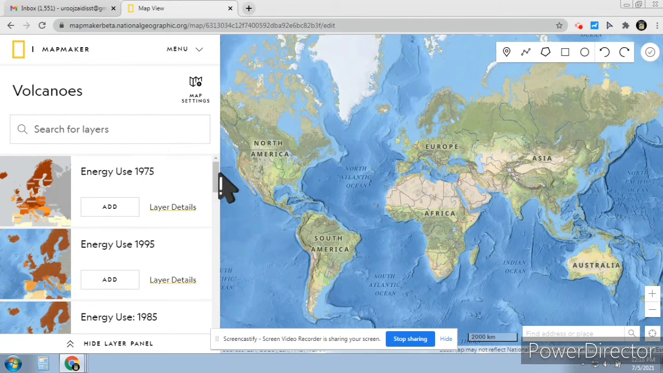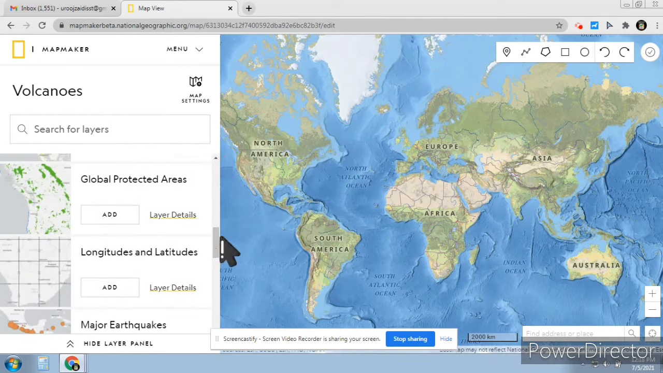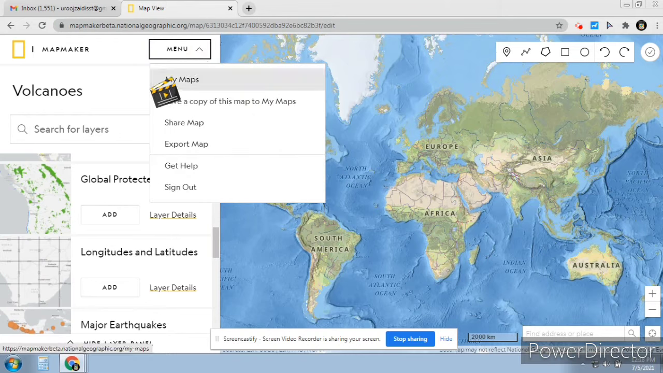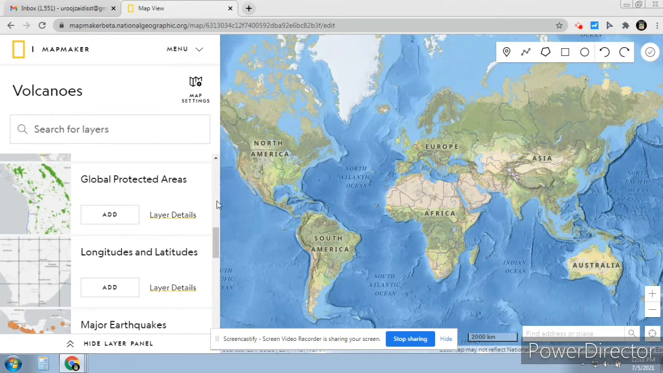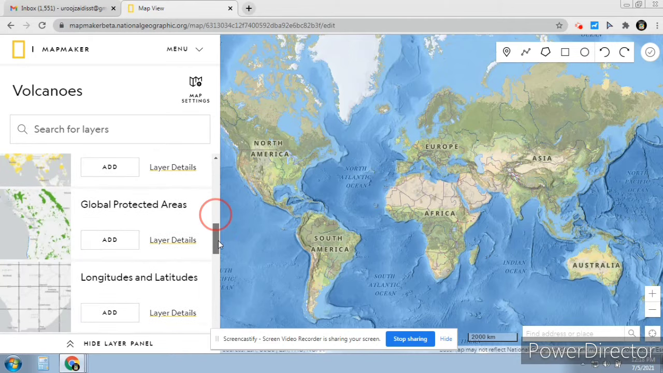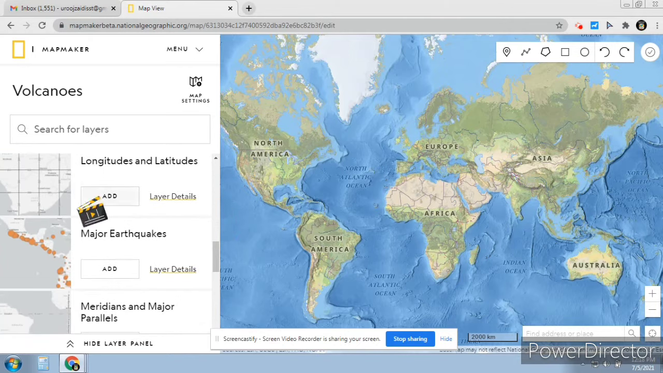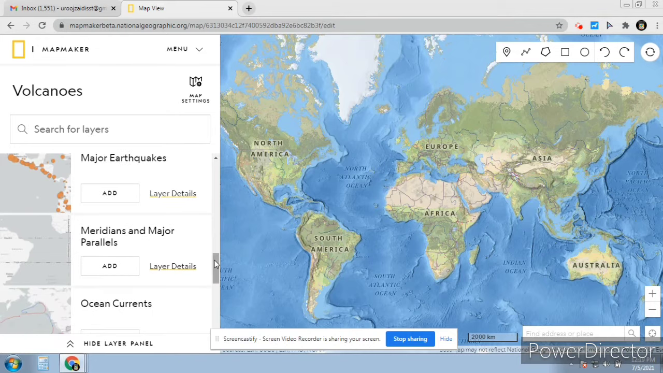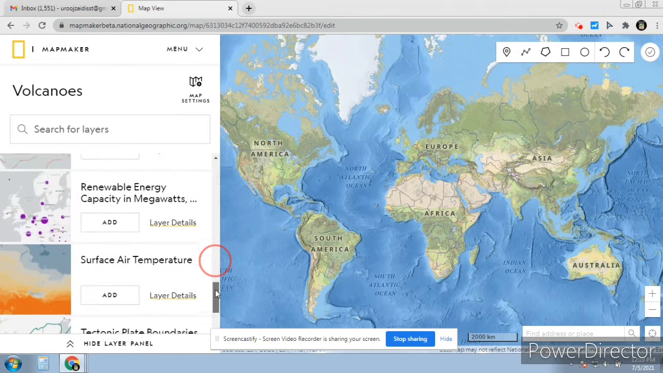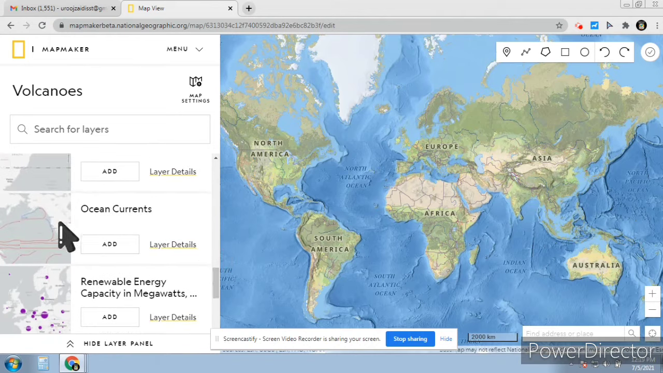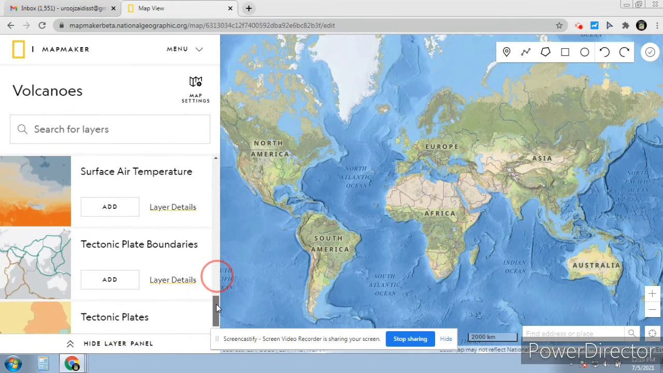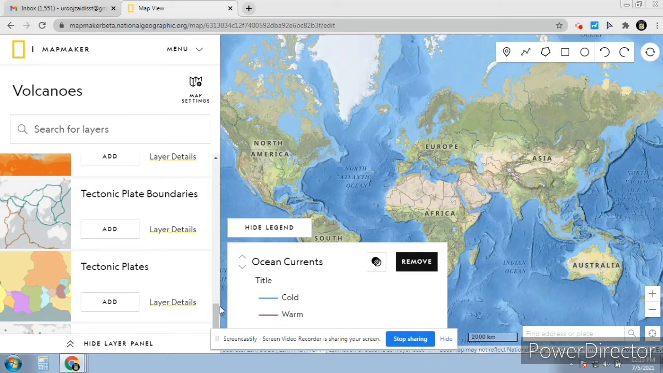First we are going to title this map, and let's suppose I'm going to make a map of volcanoes in the world. You can see, friends, here are the options of different layers, and you can choose here. For example, I am going to select the latitudes and the longitudes because I want to show the latitudes and longitudes in my map. So I have selected one layer. This is also one of the interesting things, that we can use multiple layers in one map. If I want to show the ocean currents also, I have added the ocean currents as well. You will see the ocean currents will appear on my map.